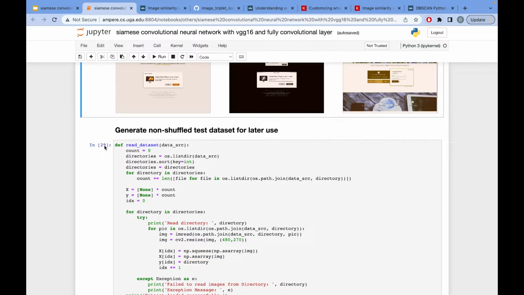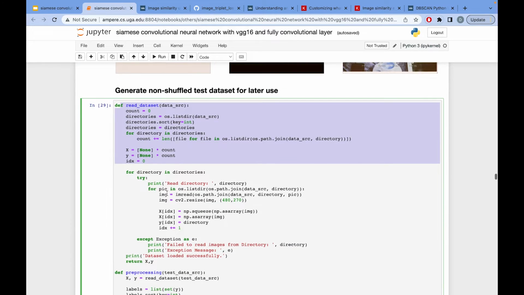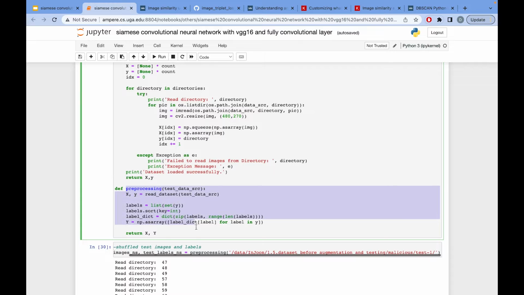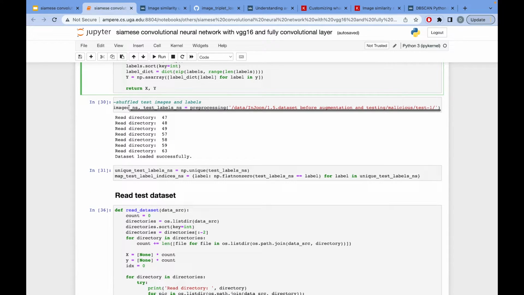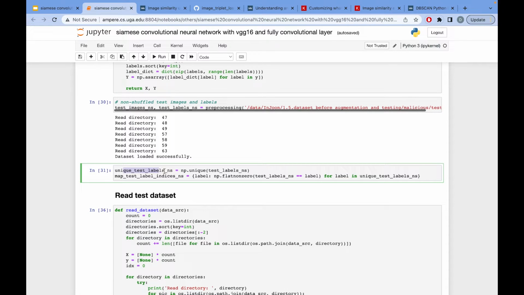So once we are done with the visualization, I generate a non-shuffled test data set for later use. I'm really just reading the data set and calling the preprocessing function, which is very similar to what we used in the preprocessing class above. And I get the test images non-shuffled as well as the labels that are not shuffled. I also get the test labels and the mapping of the non-shuffled data set. And you'll see what I'm using this for later towards the end.